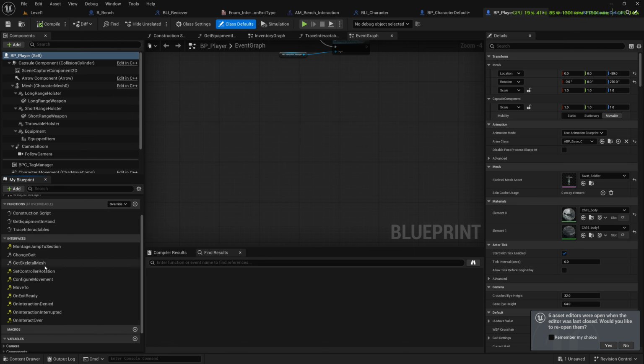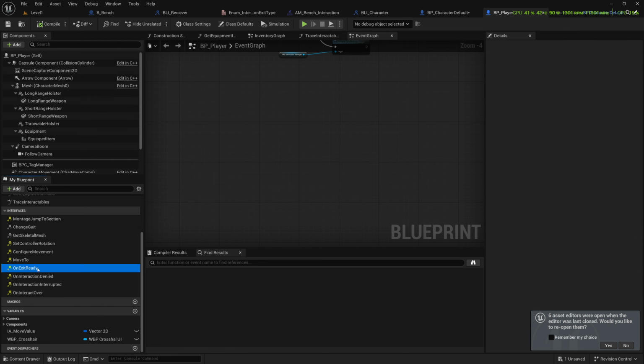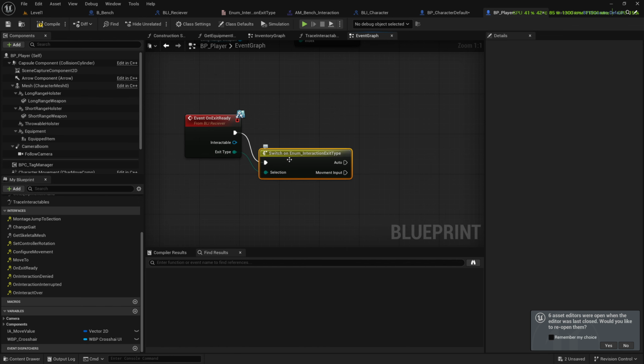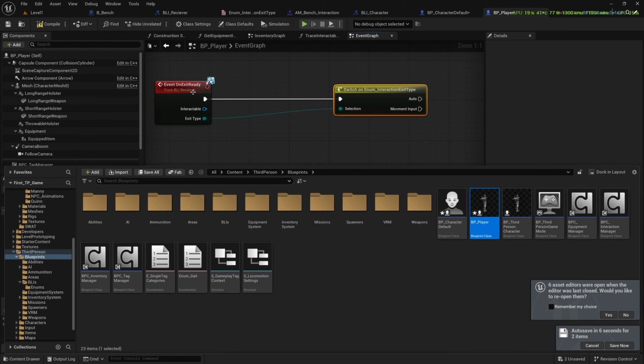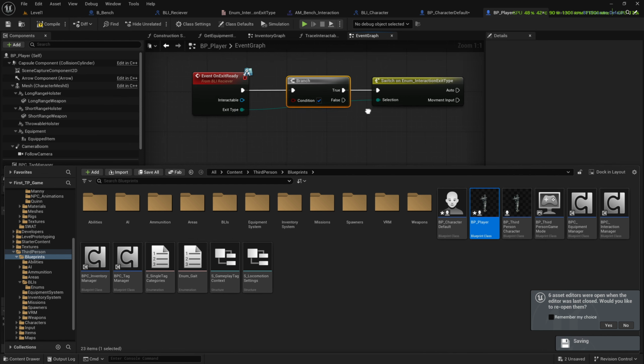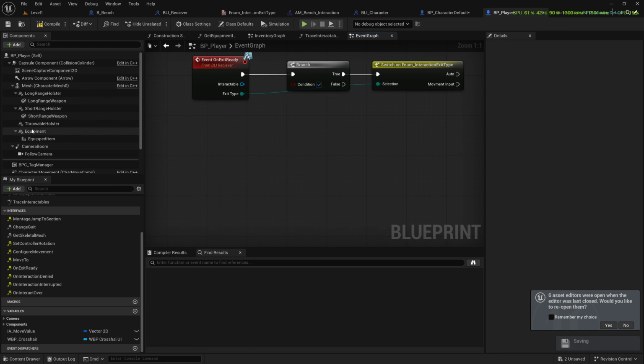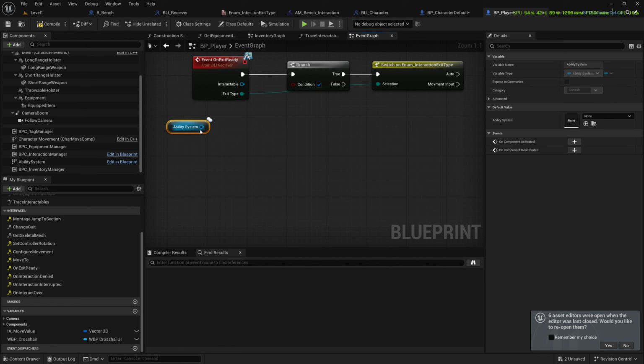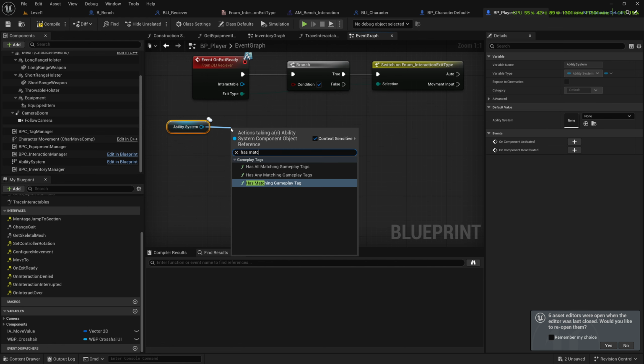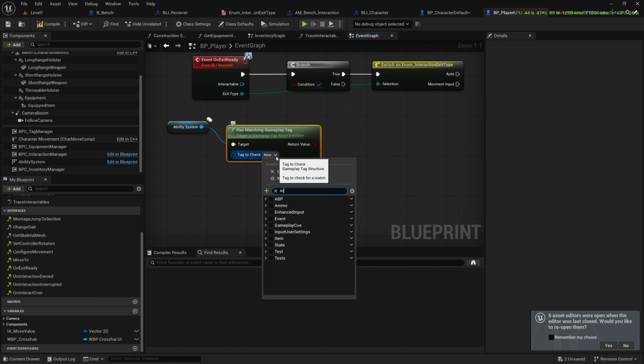So we will go in the player and we will double click on the on exit ready, and here we will do switch on interaction exit type. And now here first we will check if you are interacting, because if you are not interacting, then there is no point of doing this listening. So I will get my ability system and I will check has matching gameplay tag interacting.